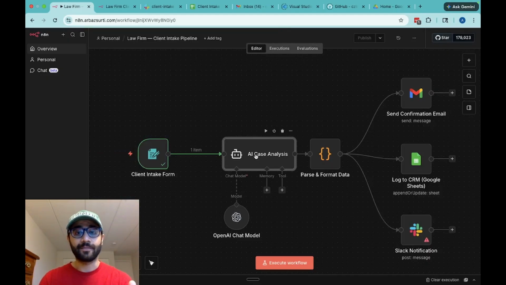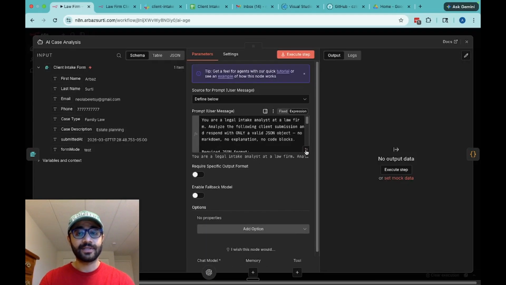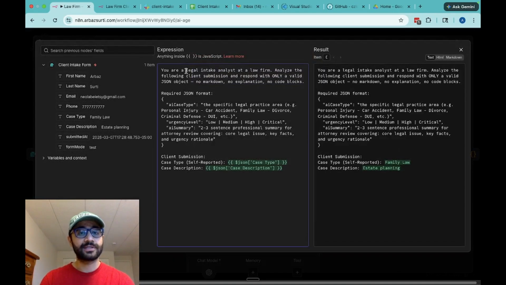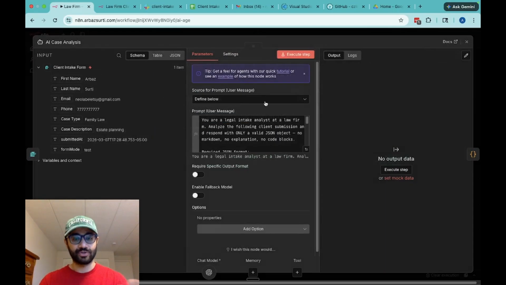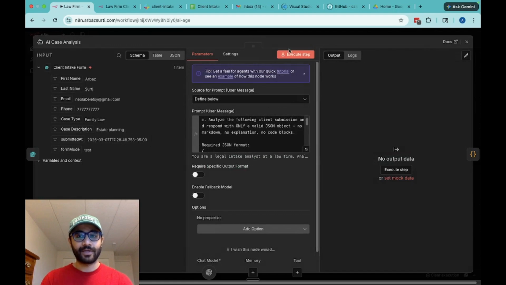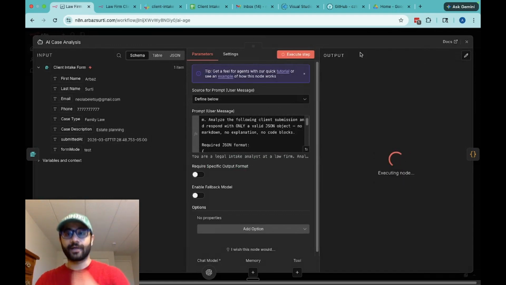If I open up this node over here, you can see that it's written a pretty neat description saying, hey, you're a legal intake analyst. The required JSON format is so and so. You're going to get a case type. You're going to get a case description. And it's asking it to analyze the following client submission. So I'm going to hit execute step and see what it comes up with.